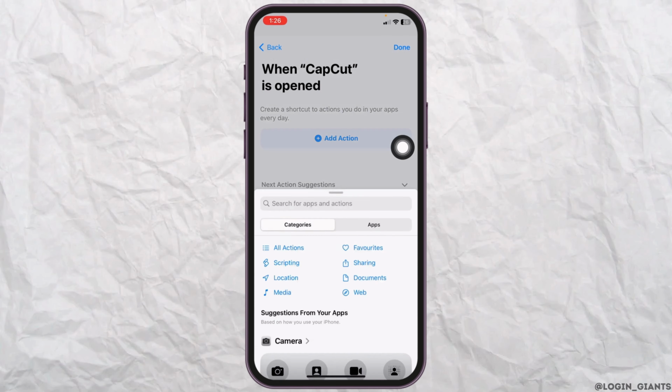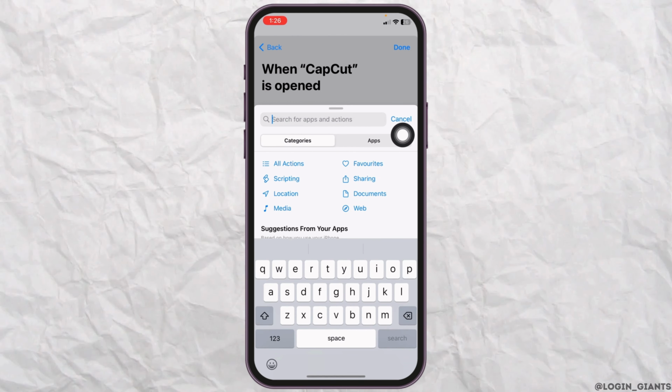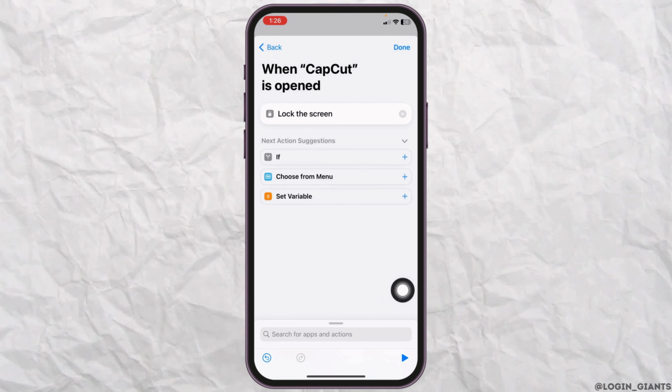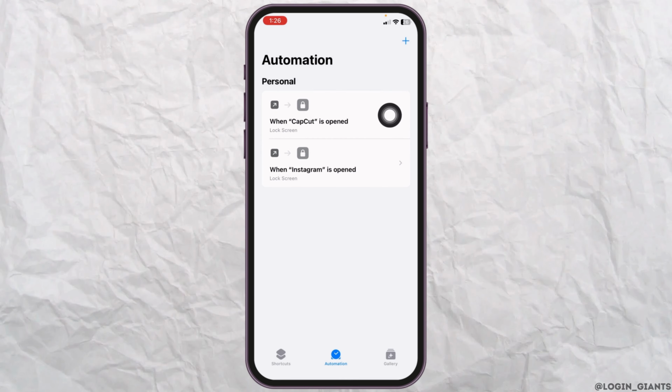Click on add action. Now over here type in lock. Scroll down. Click on this option of lock screen. Click on done. With that, I have just locked my CapCut app.